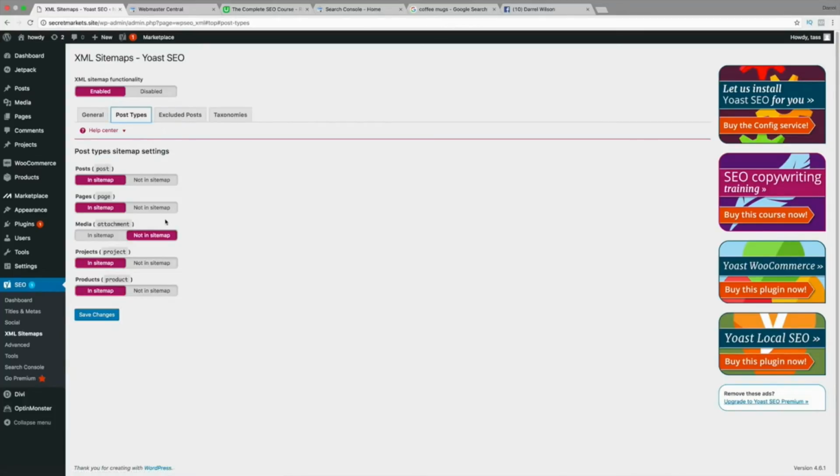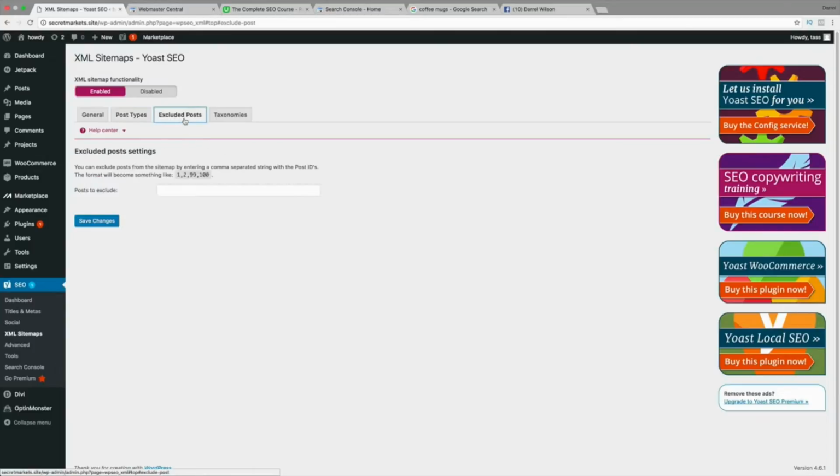I don't want it there. But for most people, you're going to want to leave posts, pages, projects, and products there. Media, generally not. That's in your server. But you can put that as well. These are basically attachments. So most people don't really want that stuff indexed. It's not that relevant. And also excluded posts.